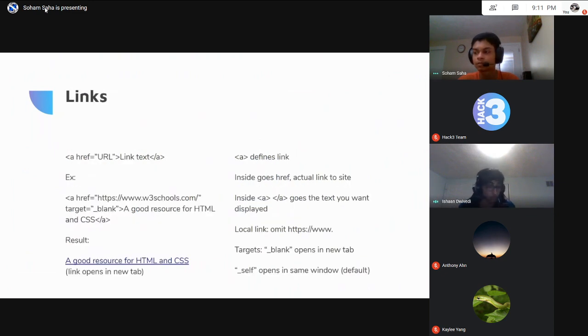So now let's talk about links. Links are very important parts of websites because they can help the viewer redirect to some other website or some source that you want to cite, for example, if you're writing an article. So how would you insert a link into your website? You would type bracket A href, which stands for hypertext reference, and then equals, and then your URL in quotation marks. Then what you can see there is link text.